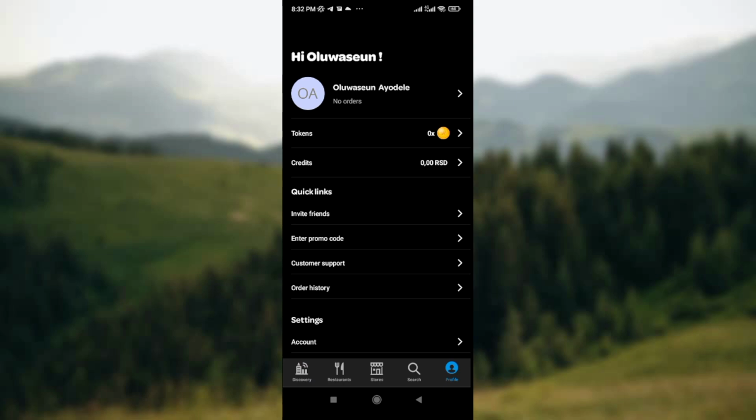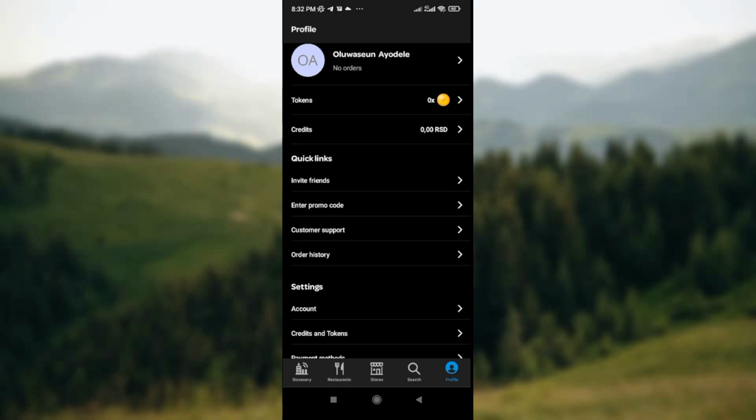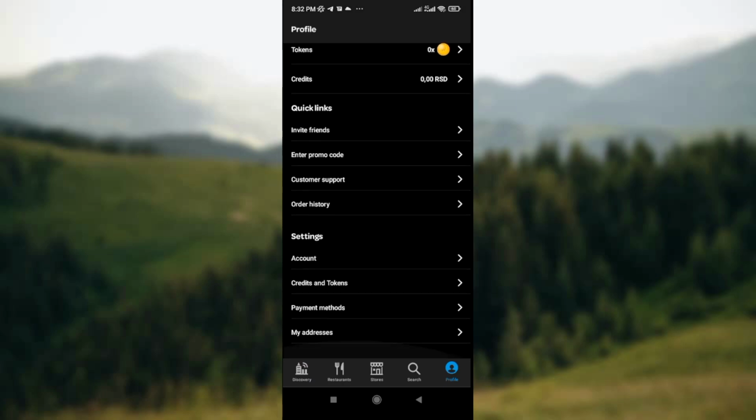Once the profile page is loaded, you see a form of greeting, and after it is a round circle at the left side showing your name. I'm telling you I don't have orders. If you have orders, they will be displayed just under your name. You can see tokens here too, and credits. There's also the option to invite friends, to enter a promo code, to see order history, and so on.